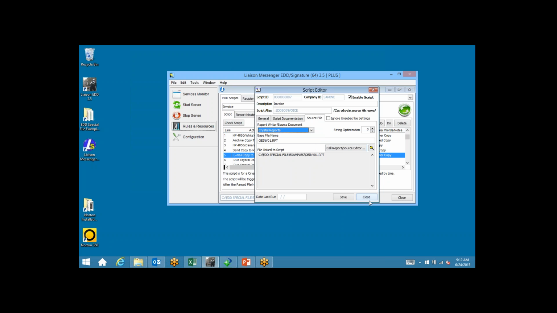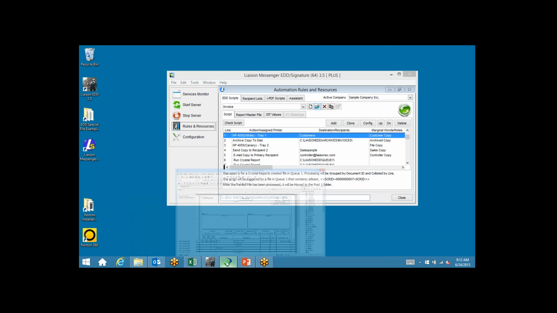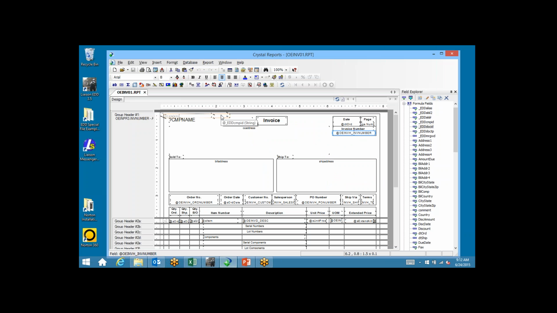So we're saying email the controller. Under output, we have a filter on this. So line number 5 is only going to be triggered if the total amount of the invoice is greater than $10,000. Any data that we're capturing off of the report we could use to filter off of. Okay, so those are 5 typical examples of what customers do related to business form distribution.